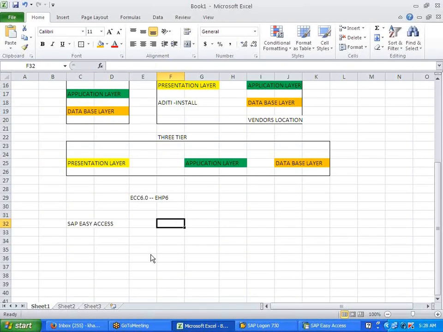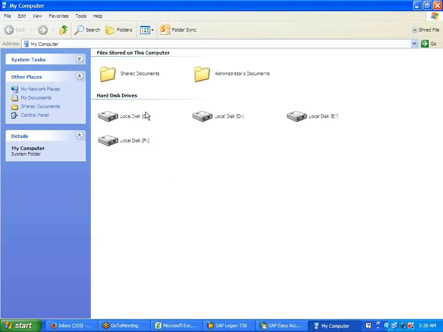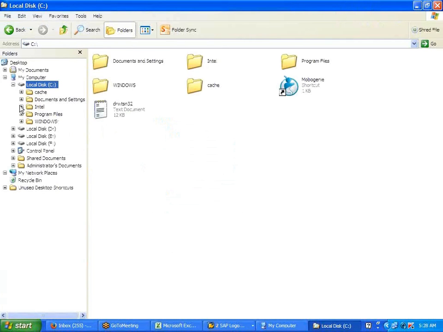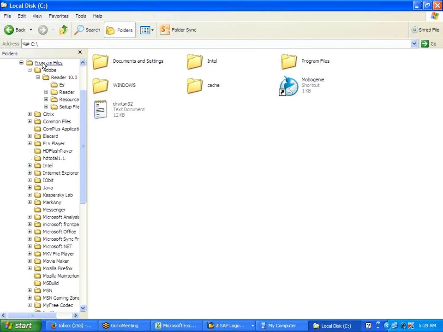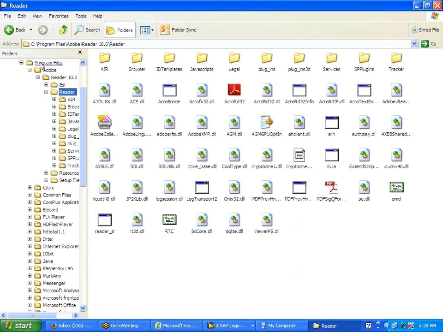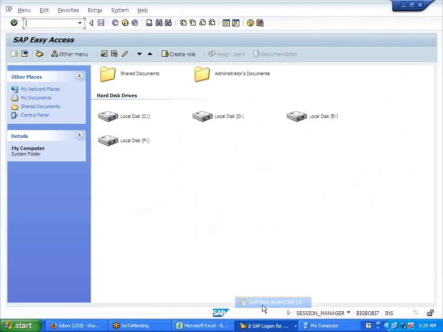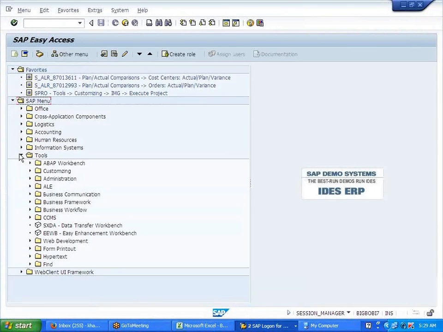Now, if I want to reach a particular folder, how do I reach it? I right click, explore. If I want to reach a particular folder, I reach it like this. This is like a path, a program path. I'm drilling down one by one to reach it. In a similar way, in SAP, if you want to reach a particular location, we reach it through a path.